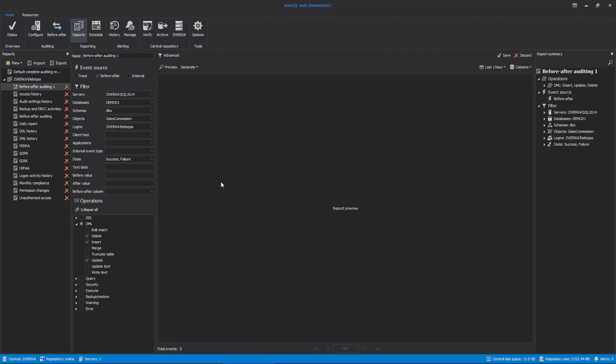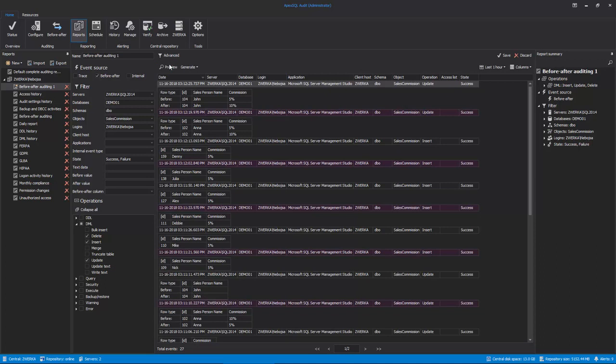Once our filters are set, click on the Preview button to create a preview of our report. Immediately, we can spot that our table has been updated. Here, we can see the before value of our commission value, which was originally 5%. And here, we can see the value after the change is now 10%. It is the same for the other salesperson. If we check the available information, we will see the exact time the change was made, who made it, via which application, where did the user connect from, and more.